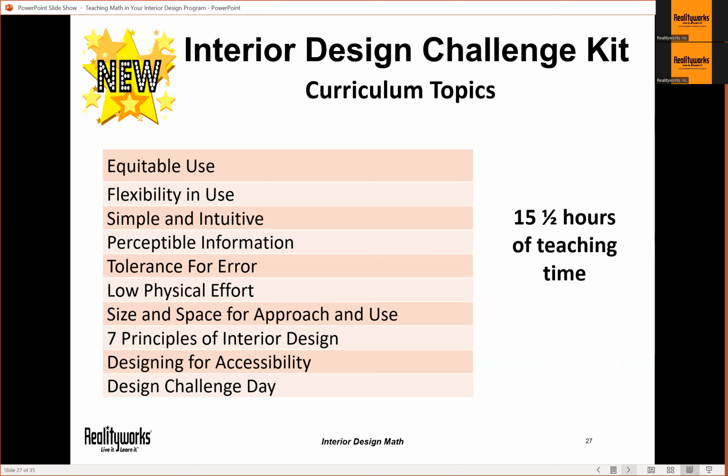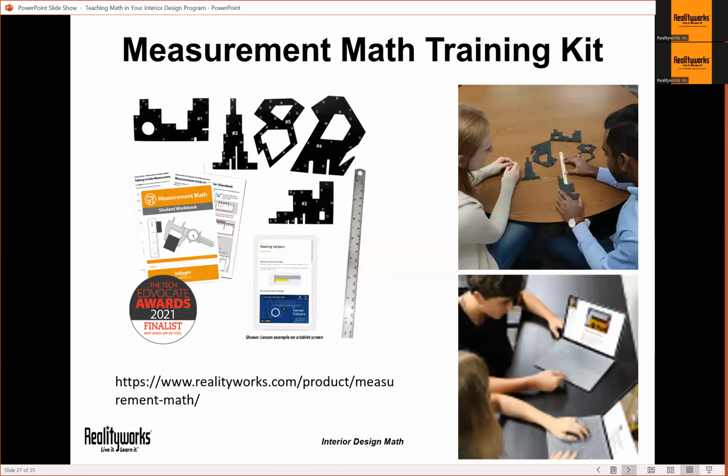And they're going to have to problem solve and design a solution to an interior design challenge that they're presented with. So it's critical thinking, teamwork, all sorts of different soft skills woven into this challenge kit. So again, we're very excited, and we look forward to having that out shortly.